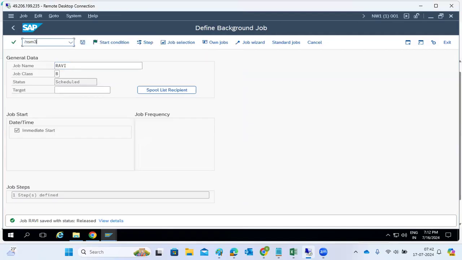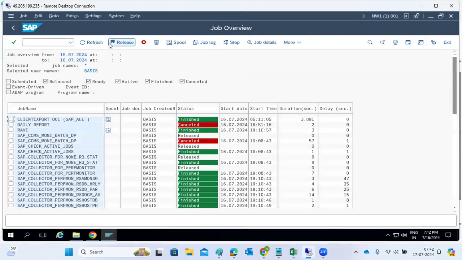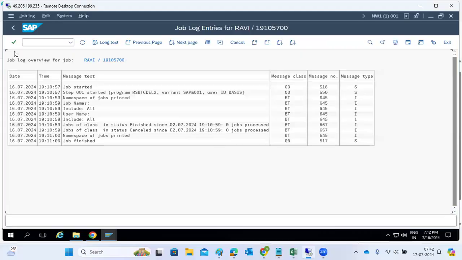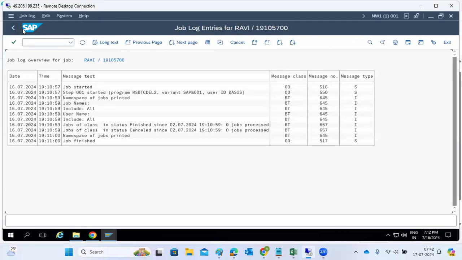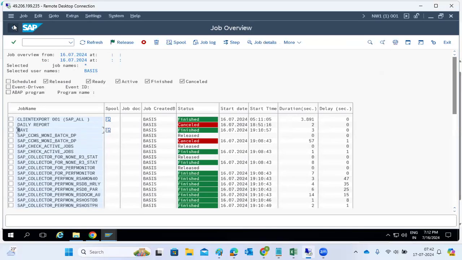Then go to SM37 and check the job here. My job is completed here, Ravi's job. Then I will delete it. Okay, the job is deleted. Then I will send the screenshot in the WhatsApp group saying that I have completed my assignment. This is the way you need to complete your jobs, right?